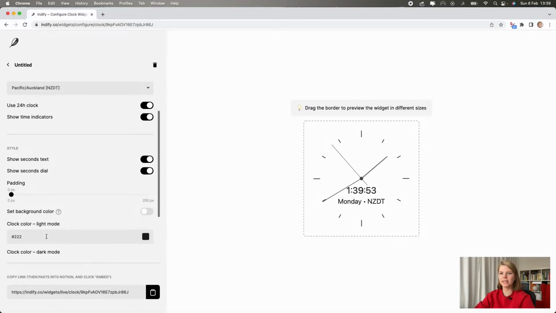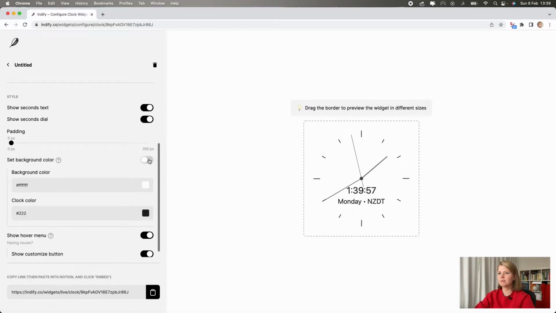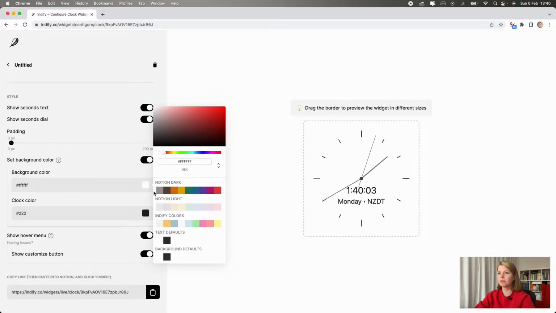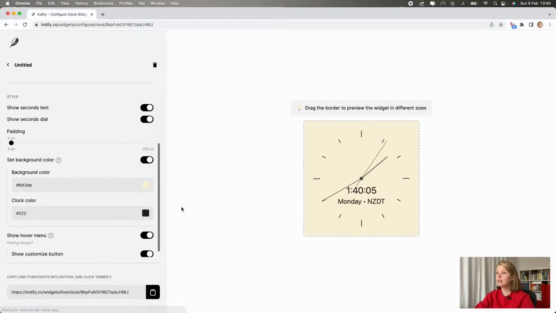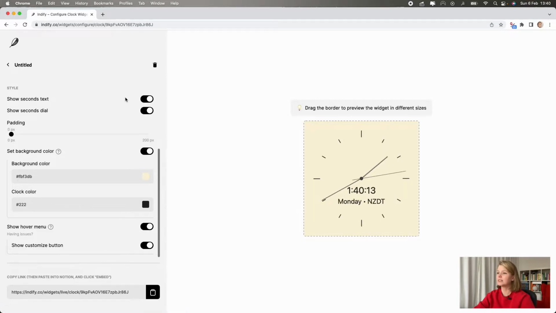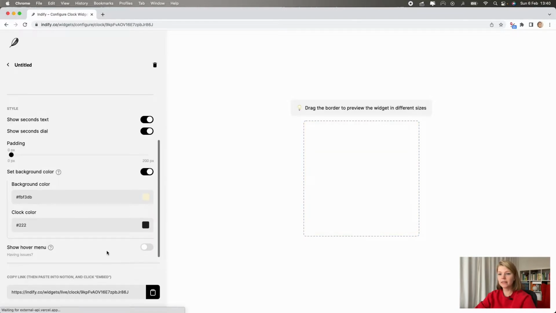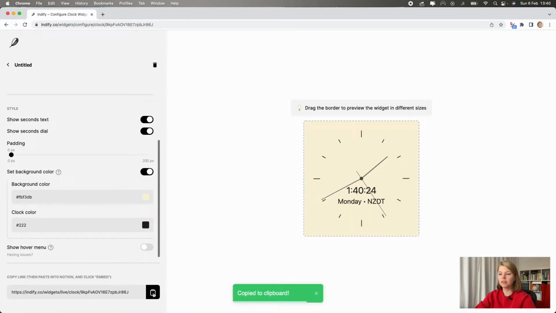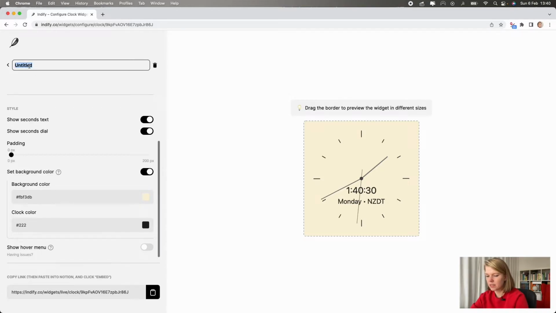Maybe we don't need a padding. Right, so here exactly the same stuff. You can set a background if you want them to stand out. Let's say maybe we would like to have it a little bit yellow. All of these things are exactly the same in all the widgets that they have here. Remove the hover menu altogether, and we copy this widget, and let's just give it a name for now. So it would be New Zealand clock.